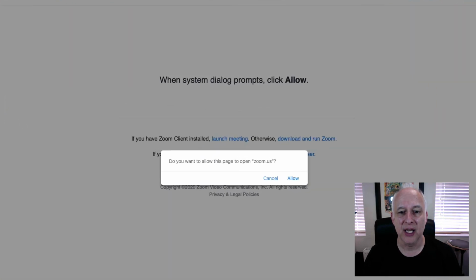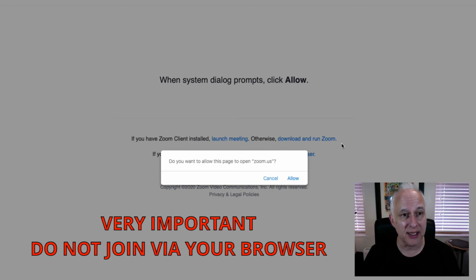When I click it, it automatically opens a browser window, right? So if your browser is open or not open, it will open it, and it will ask me, as you can see here, do you want to allow this page to open zoom.us? What it's saying is, we recognize you have the application on your computer. Do you allow us to open it? Now, there are some other notifications on there. You don't need to download and run Zoom again because you've already downloaded it. If you haven't downloaded it, then of course that's what you need to do.